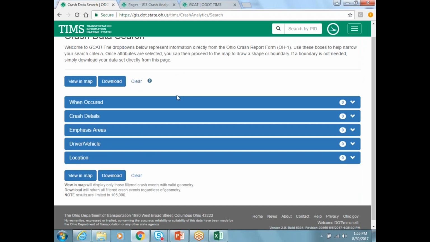Okay, so I'm back on the query form. I cleared everything out. In this example, we're going to start with the query form, and then move into the map view. I'm going to select multiple items from the query form, and then have that option of moving into the map view. I'm going to look at 3 years of crash data, 2014, 15, and 16, for 2 different counties, Stark and Summit.